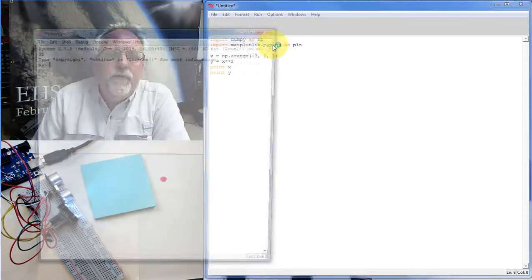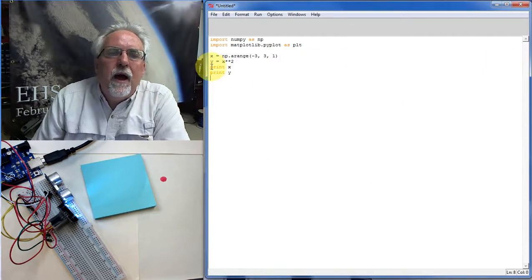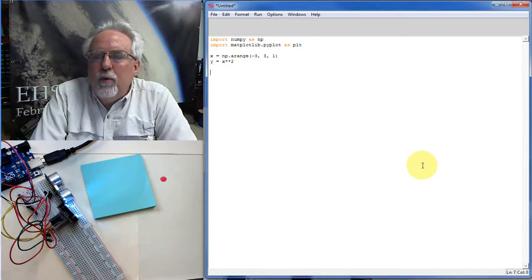So let's run this. Okay, and look at that. x is -3, -2, -1, 0, 1, 2, and -3 squared is 9, -2 squared is 4, -1 squared is 1, 0 squared is 0, 1 squared is 1, and then 2 squared is 4. Okay, so there we have it. So I was able to generate the x array, and I was able to generate the y array. And these prints I put in there just so that you could see them. What do we really want to do? We don't want to print them, we want to plot them.